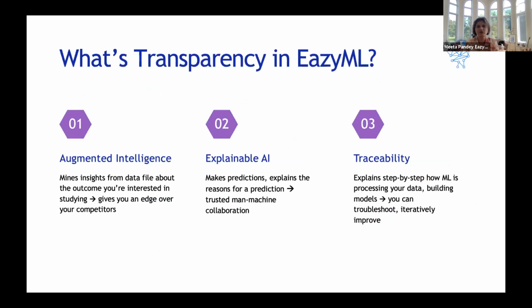So I want to start off by defining what is transparency in EazyML. ML transparency explains the reasons behind its predictions, recommendations, and insights. And it is a must for man-machine collaboration. And it's also demanded by regulatory compliance. Unfortunately, it's been sacrificed by increasingly complex and opaque models, for example, deep learning framework.